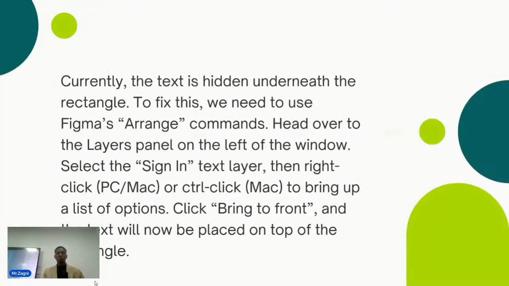Currently, you figure out that your text is hidden. Is it hidden? Yes. To fix this, we need to use Figma's arrange. Just like the way Canva has those arrange and move back arrangements, Figma also has something like that. So head over to the layer panel. The layer panel is by this side. Don't worry, I'll show you a video where you will see all that. And then bring it to the front.